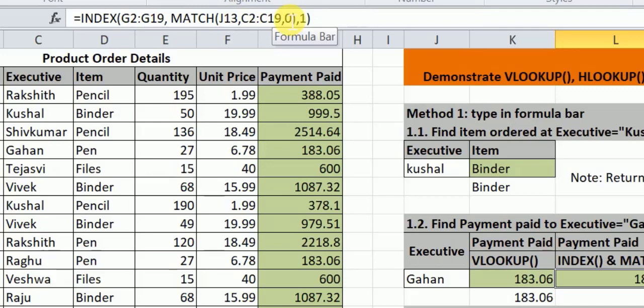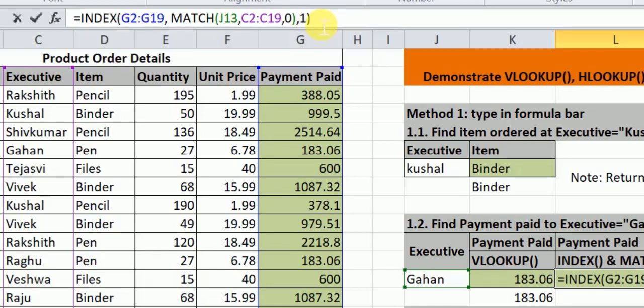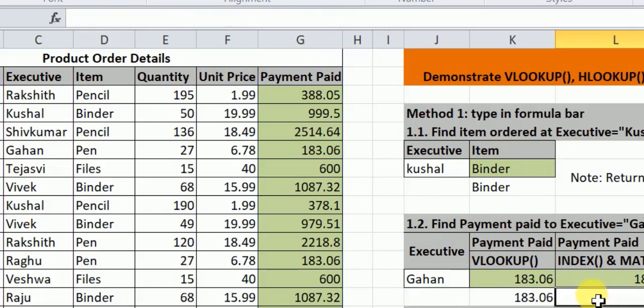After that, this is the column. That's all. If you press enter, you can see the result. This we will see here.